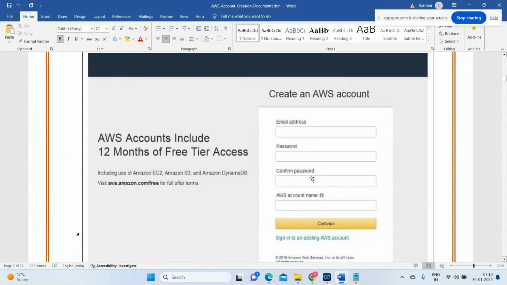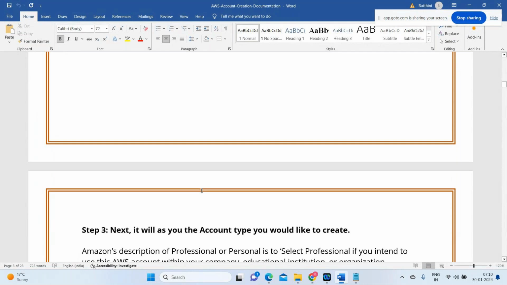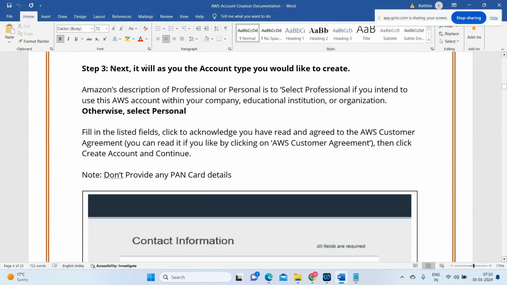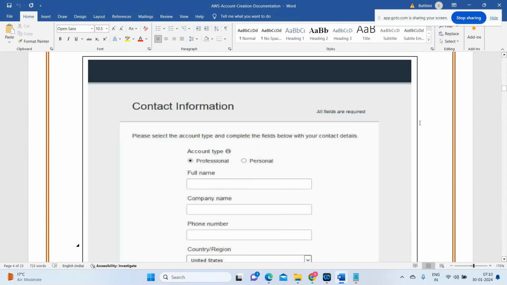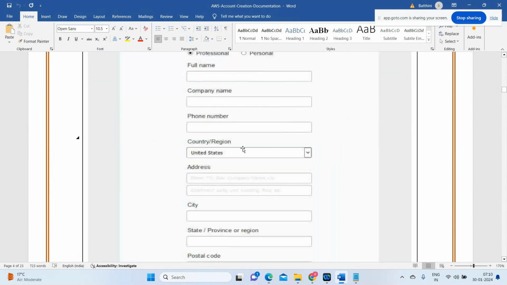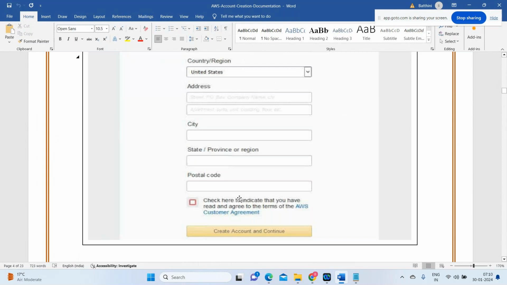Now, an AWS account includes 12 months of free tier. Next, it will ask you the type of account you want to create. So go with personal only. We are not going with professional because we don't require a professional account. We are not using it for any corporate purpose right now. It is just a personal account for our practice. So click on personal and enter the details. It will not ask you for a company name for a personal account. It will ask you all the other details.